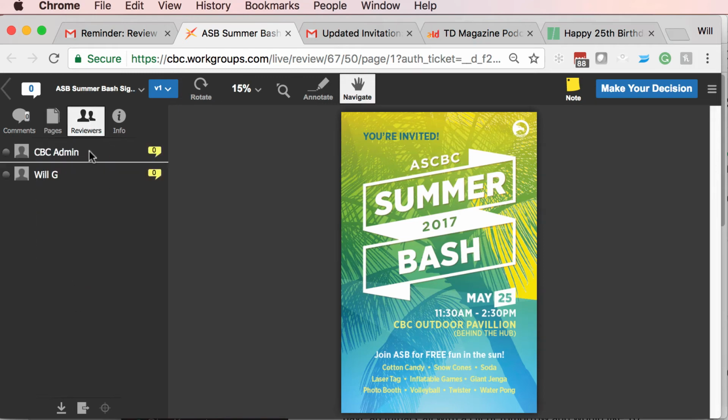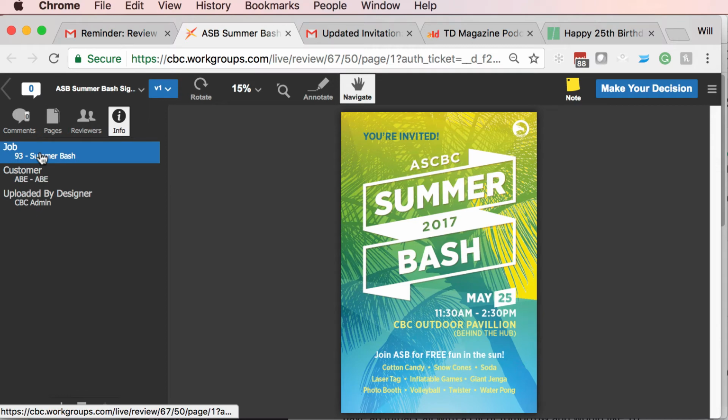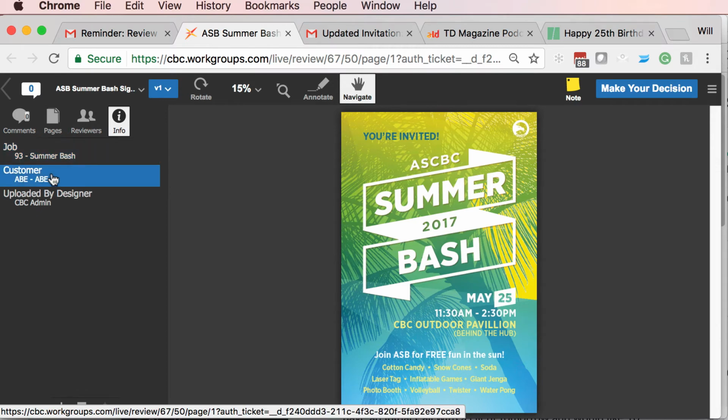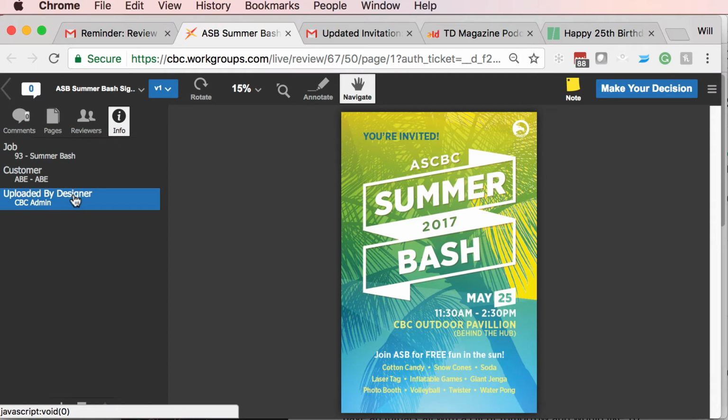Here, I can see all the reviewers that are presently reviewing and if they've made any comments. These buttons that are gray will turn red or green or yellow based on if that reviewer has approved or rejected the file. And then this info tab will show me the job that the proof is related to, who the customer or department is, and who uploaded the file.